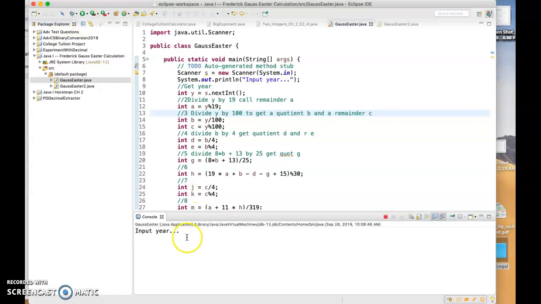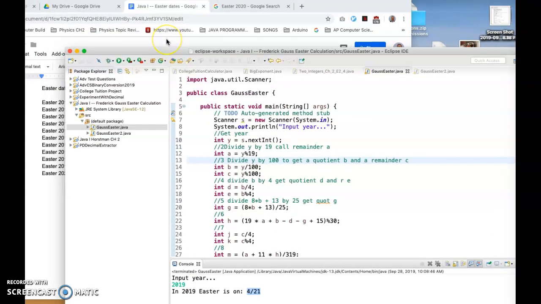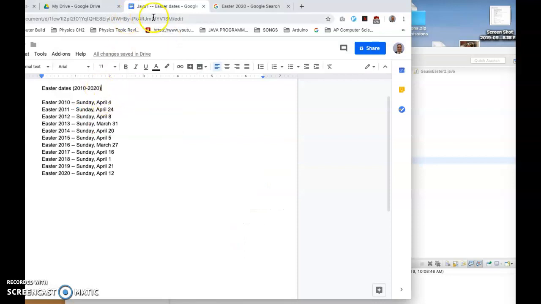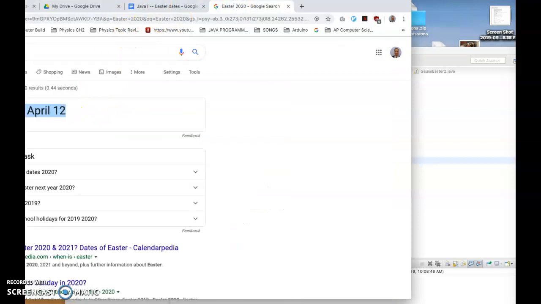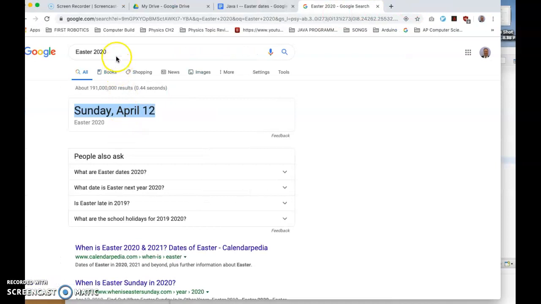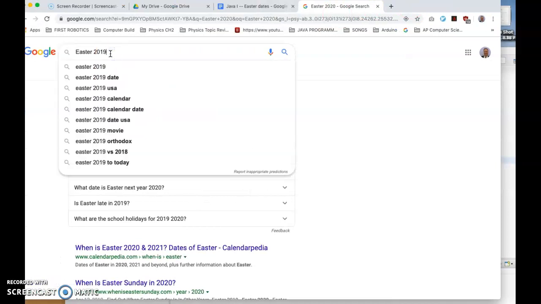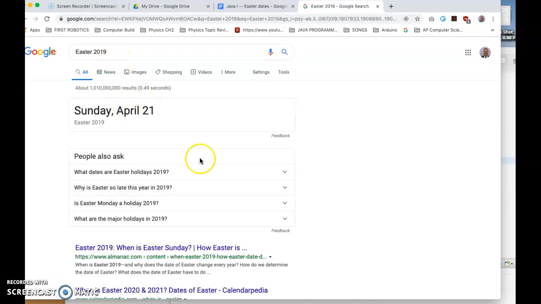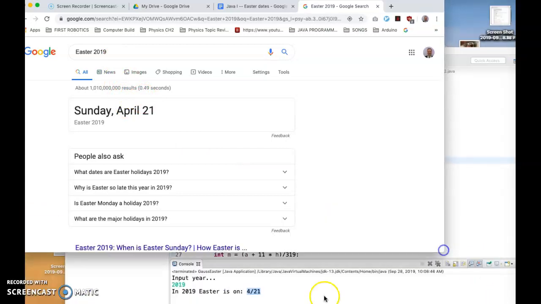So when you run this right now and you stick in a year, it'll tell you the date. So March 21st or April 21st should be the date of New Year's in 2019. And what we found is that we could check this on Google here. Where is it? There you go. So if you say 2019, it should come back April 21st. That's good, and that sort of matches up.